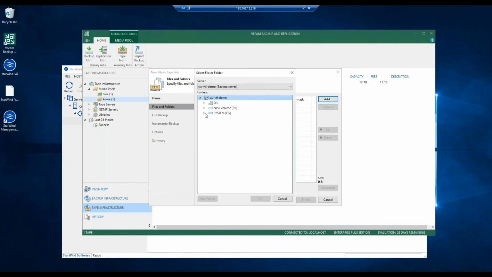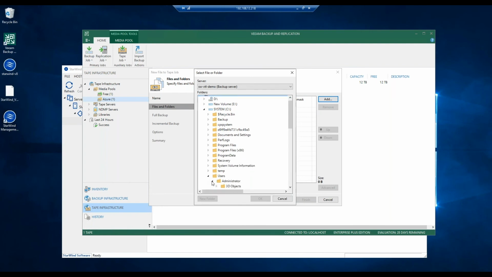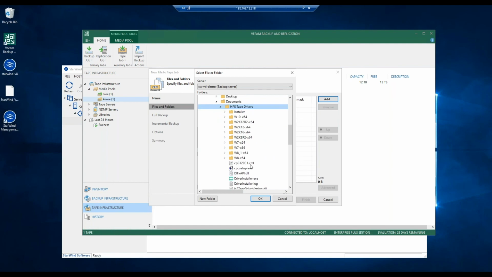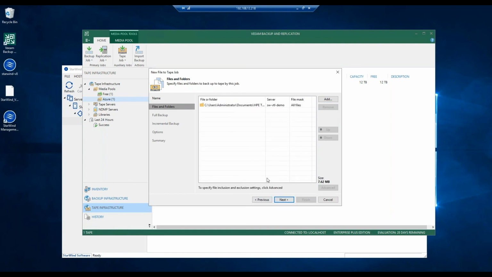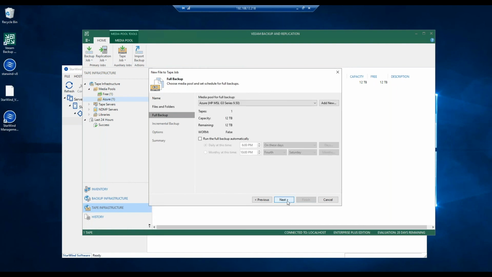And now let's just pick some files for our testing. I remember I have the HP tape drives files right here. And I believe this will be enough for us to show the actual upload. So just 7.6 megabytes to make it clear and to make it fast. Now let's go next. We set our Azure Media Pool, configure full backup, incrementals.